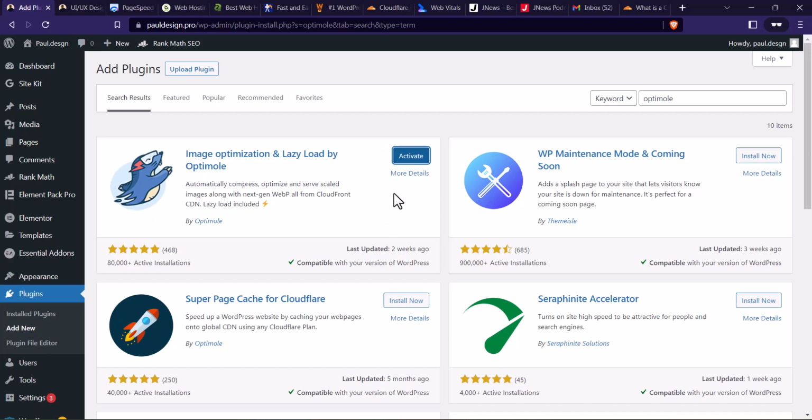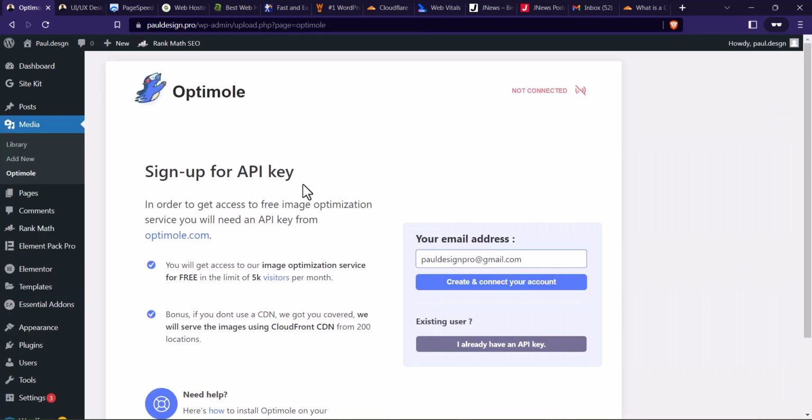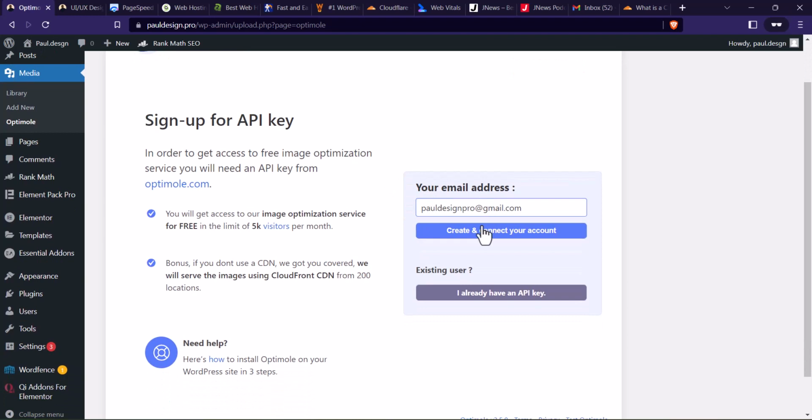Click on Activate. Once you've activated the plugin, the next thing is to enter your email address. So you have to register. For my website, I'm going to be using pauldesignpro@gmail.com and click on Create and Connect Your Account.